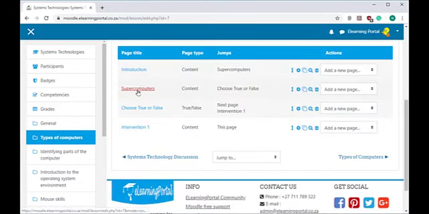So we have our supercomputers content page. Then after that information, they need to do a knowledge check. After the knowledge check, if they answer the question correctly, they can go to the next slide, and that's the next topic. But when they answer the question incorrectly, they need to go to the intervention, watch the YouTube video, and then answer a next question.